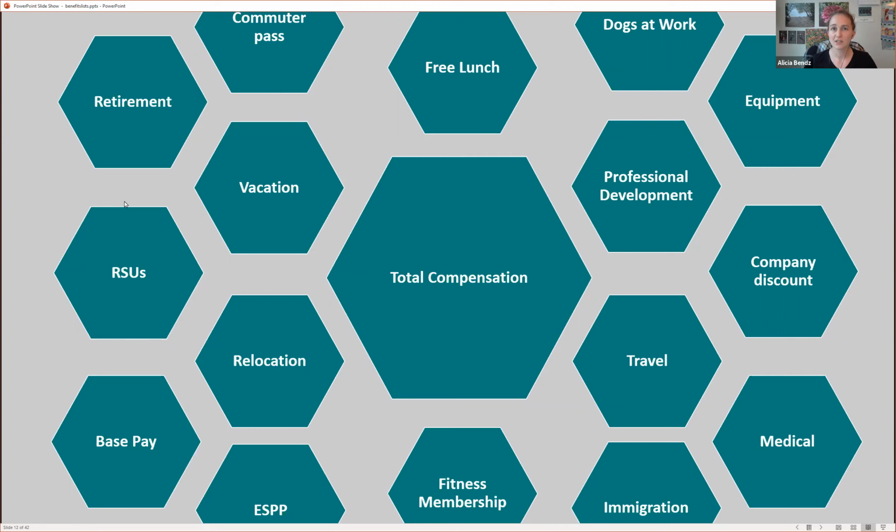RSUs are restricted stock units. If you have this, the company will give you stock in that company. So for example, you joined Facebook, they give you Facebook stock. Things that have monetary value but aren't directly money are things like free lunch. They're not necessarily giving you $10 a day for lunch, but you're saving that $10 by working there, assuming that you are eating lunch on campus, which right now no one's really doing.